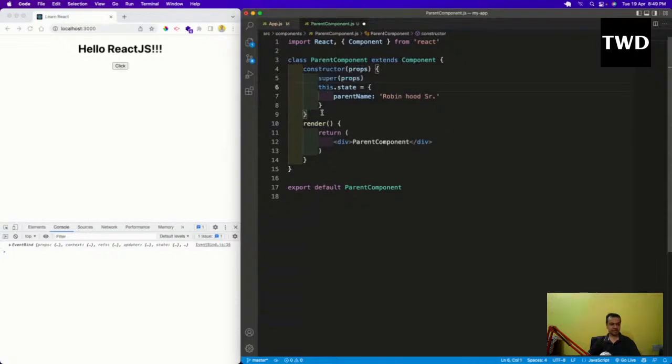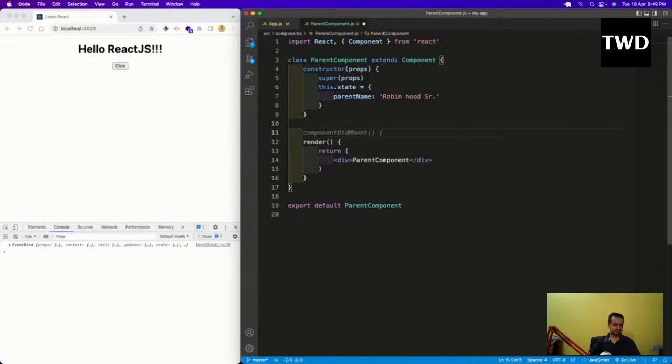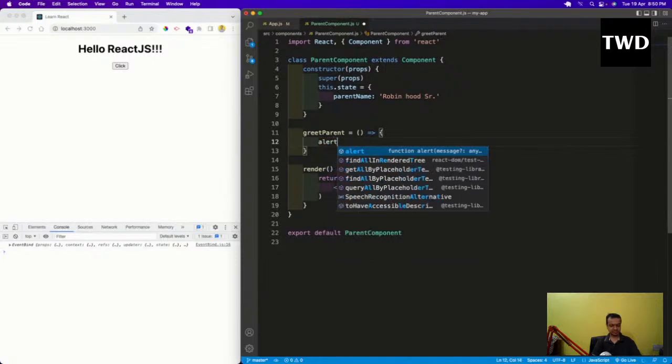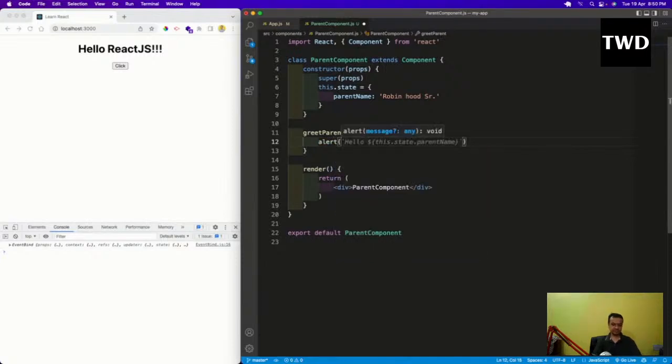Then here I will have a function known as greetParent equal to this, and let us have an alert here. The alert states the parent name. Okay, so alert will show a pop-up, but it is not that easy. I'm not going to call it from here.